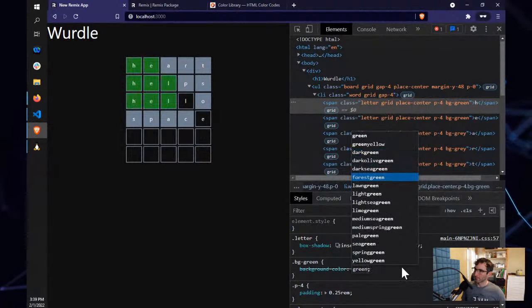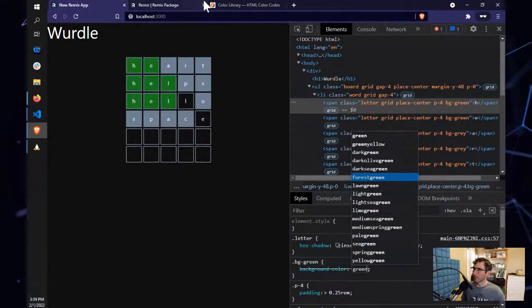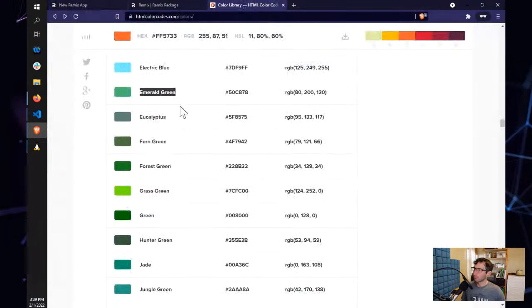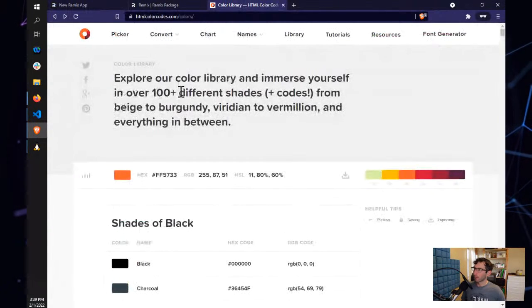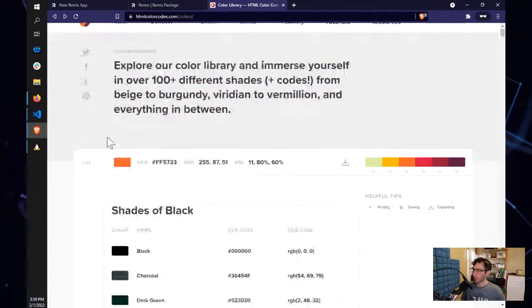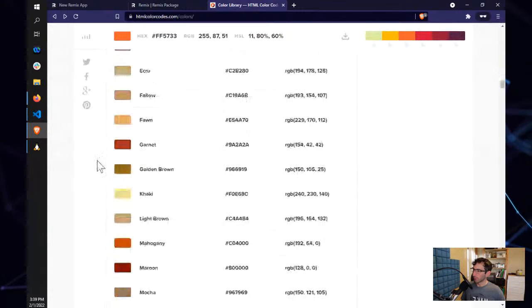Okay, well, this is a little bit more helpful. Lime green? All right, I'm going to stick with... Man, that's annoying. These are supposed to work in there. Isn't it? Explore our color library and immerse yourself in 100 different shades and codes from beige to burgundy, viridian to vermilion, and everything in between. All right, well, let's see if we can find a better red anyway.